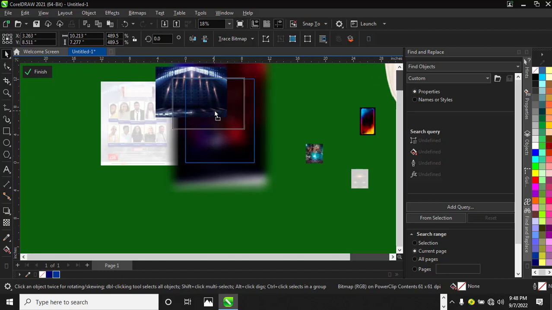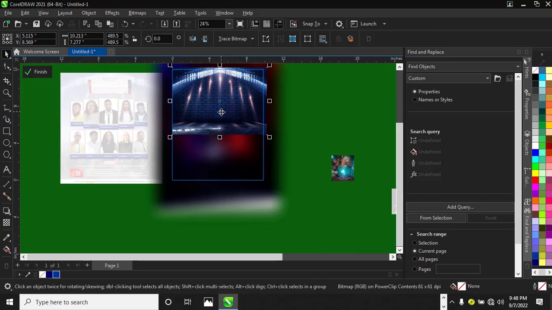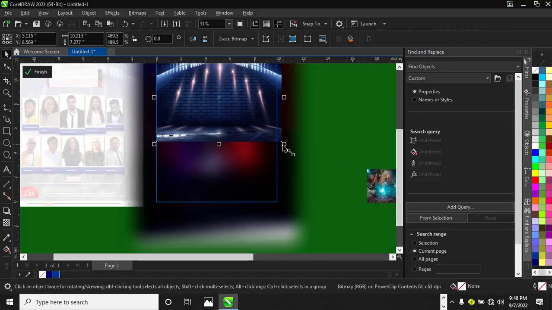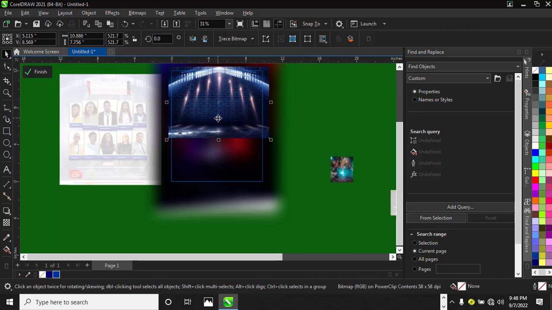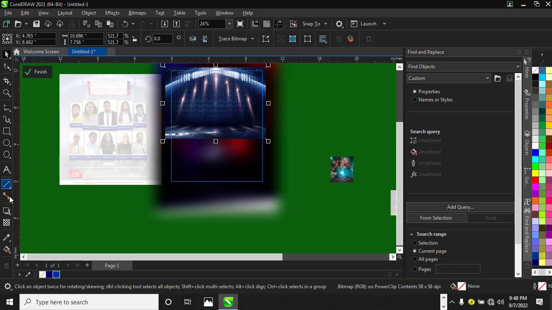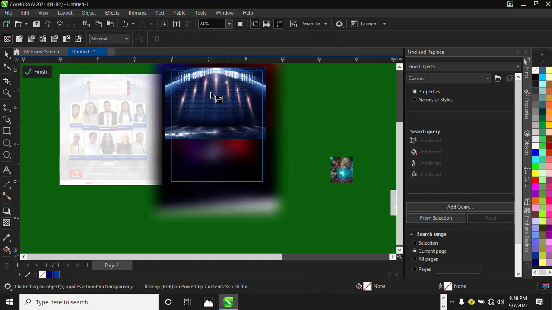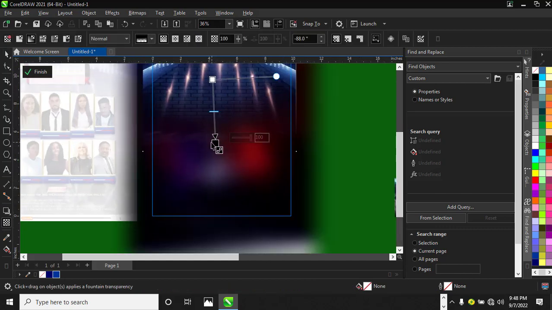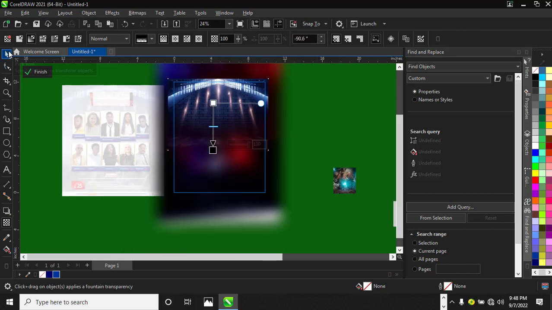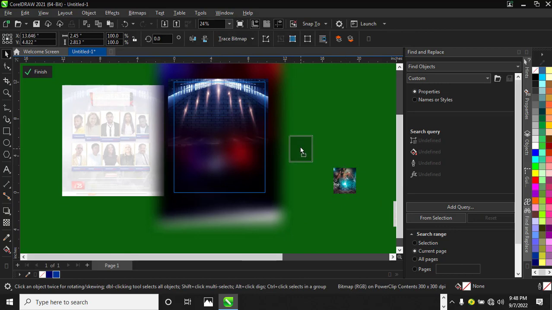Alright. Once we have done this, we will enlarge this thing again and use our transparency tool to fade a little bit of the part. Then we'll come back here.